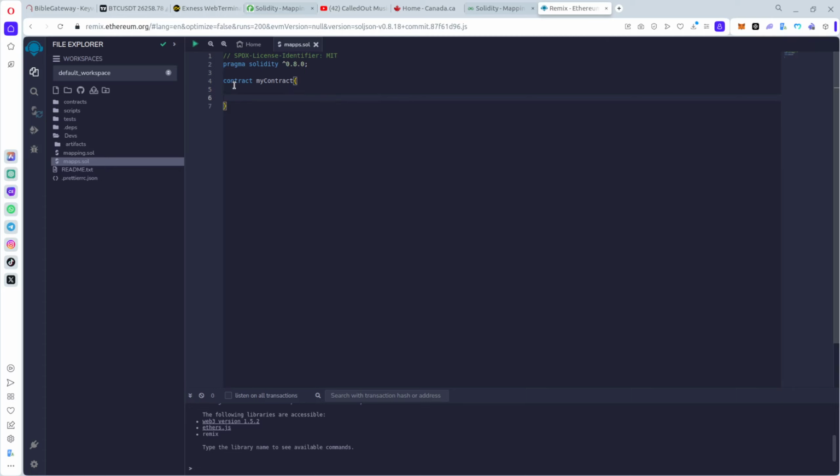So to define a map in Solidity, to use mappings in Solidity, what you can simply do is say mapping. You need to always use the mapping keyword.